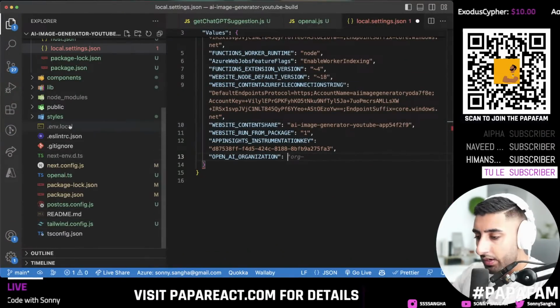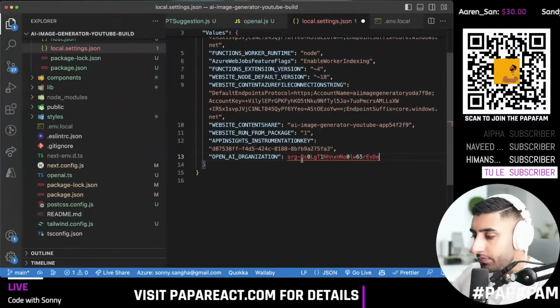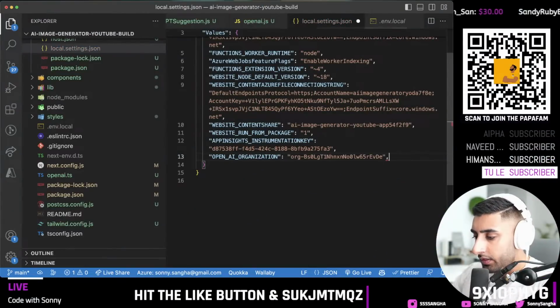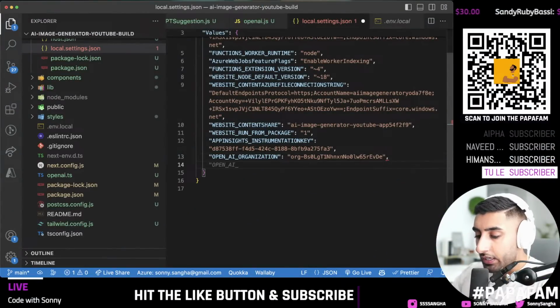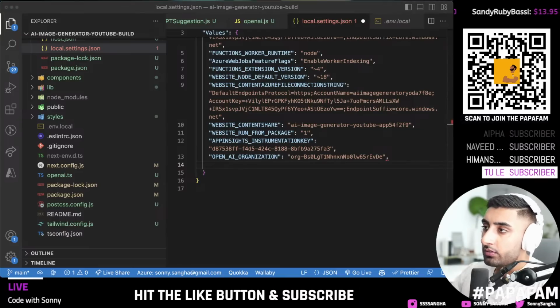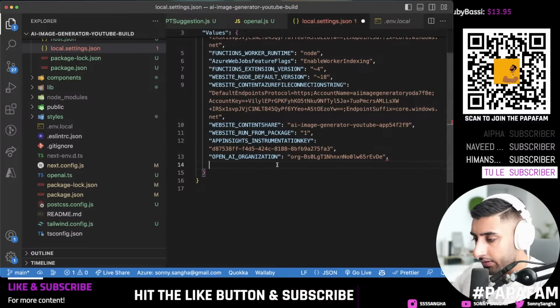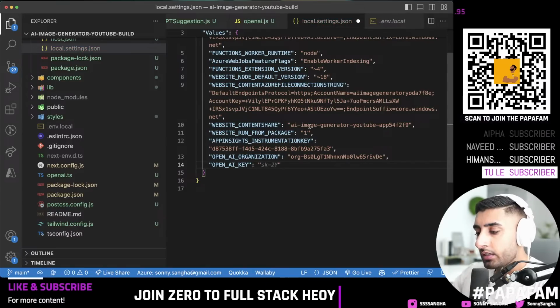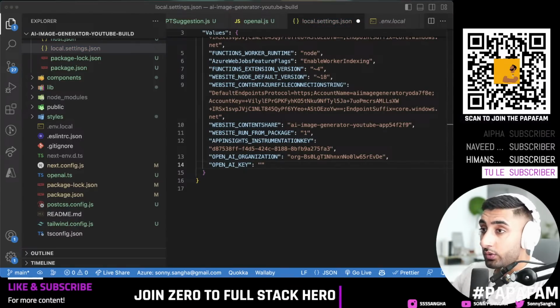Where I have environment.local, I'm going to click it. And what I'm doing is copying my organization key, going back to my local settings, and pasting it in as a quote. And then I'm doing the same thing for the OpenAI key. So let's go ahead and pop it in. These are the environment variables for Azure.